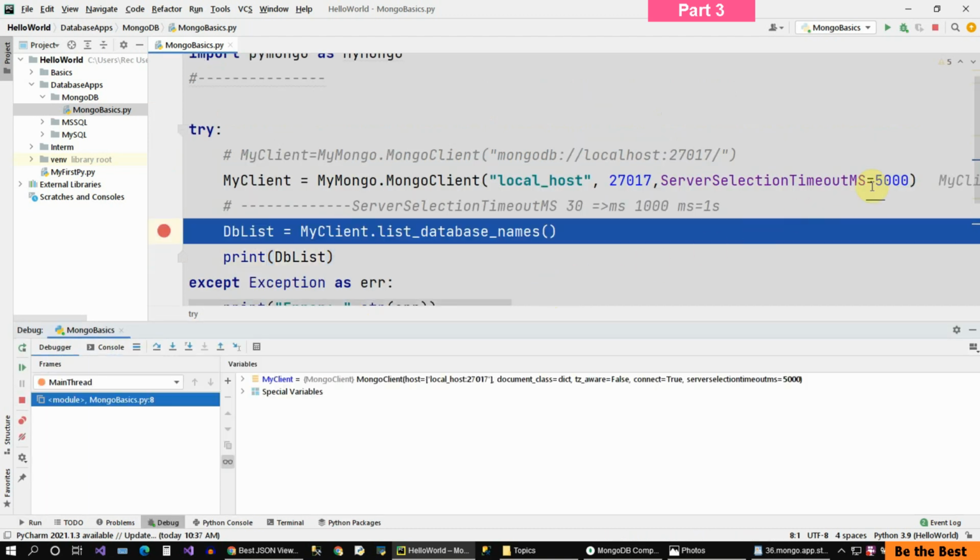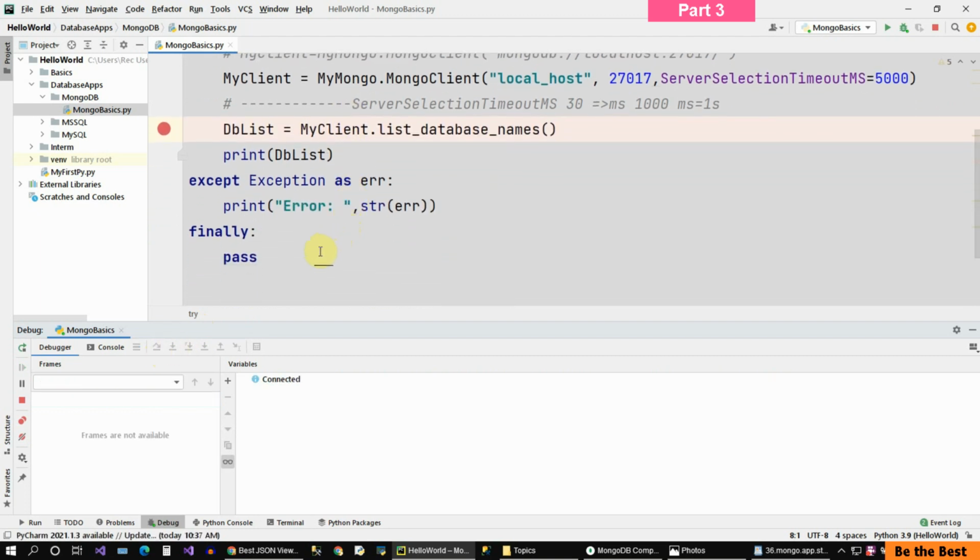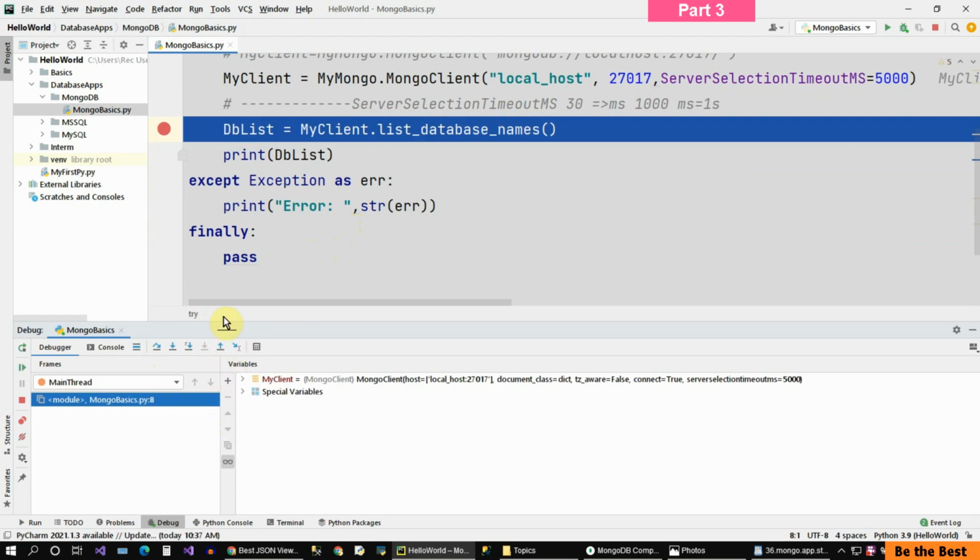Now after 5 seconds, I have this line, and if I take a look at the next line, this is the F8 or a step over. So let's be patient and let's see the result. So it is the result.